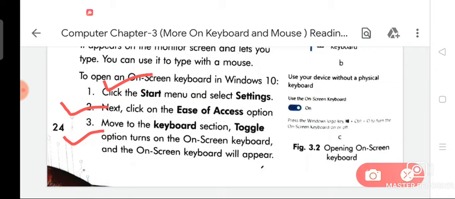So my dear children, as you can see on your page, figure number 3.2 is the figure of opening the on-screen keyboard. My dear children, I hope you will read this chapter very well with the correct pronunciation.